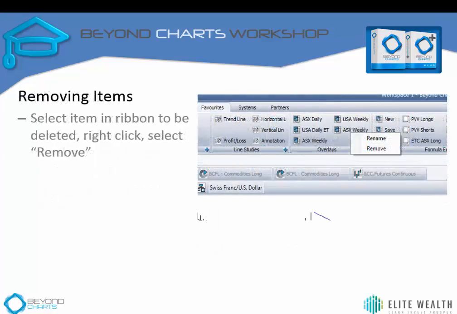All right, removing items. You're going to get to the point, particularly once you've been using Beyond Charts for a while, where some of your personal choices that you've added into your Favourites tab, you might want to remove. They no longer serve you as well as they initially did, or you've changed your mind about some things. And removing them is very simple, and it's a pretty common rule with Beyond Charts.